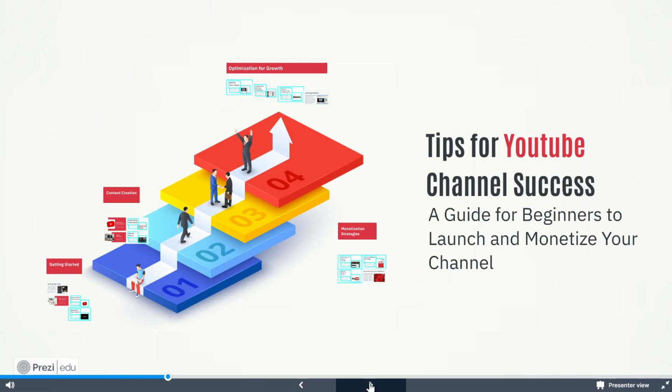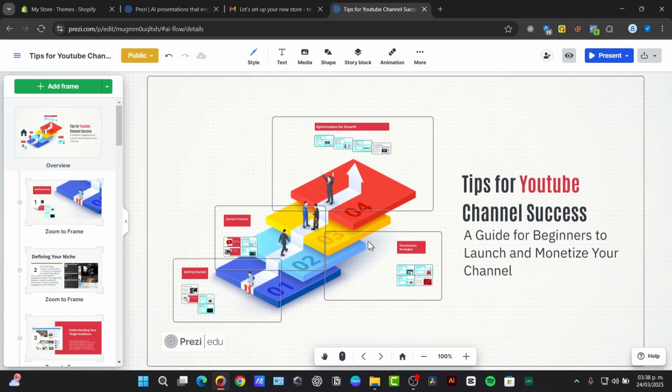So by leveraging these tools, you can create stunning and engaging presentations in a fraction of the time. Embrace the power of the AI, but always remember to add your own human touch.